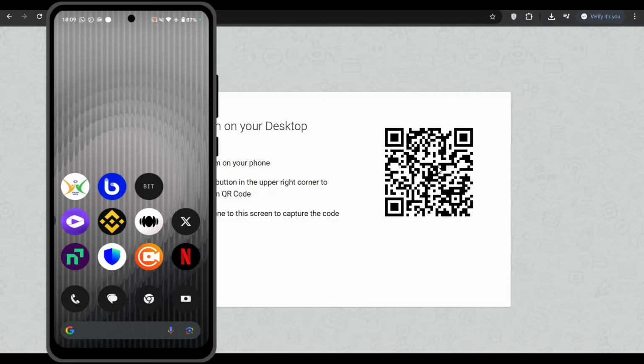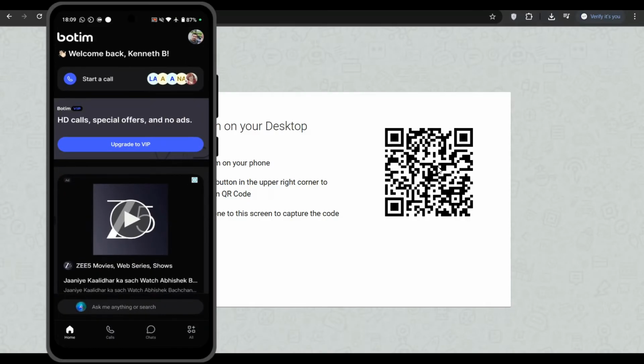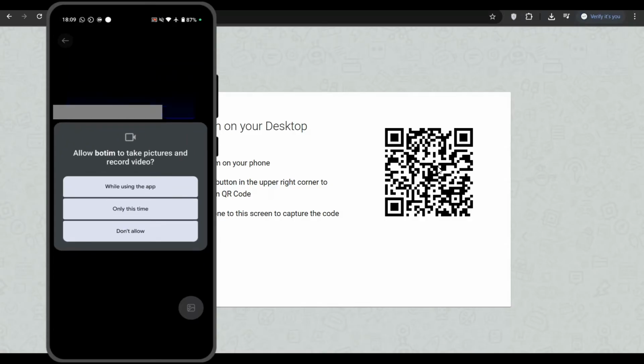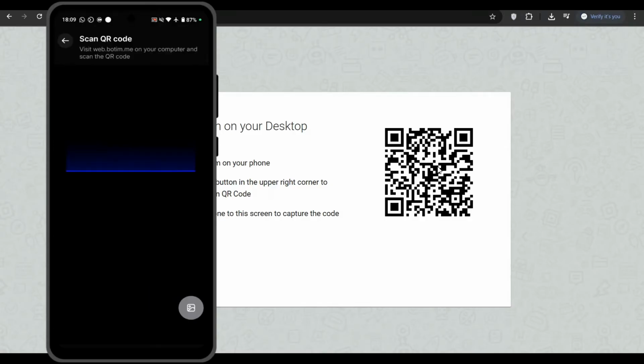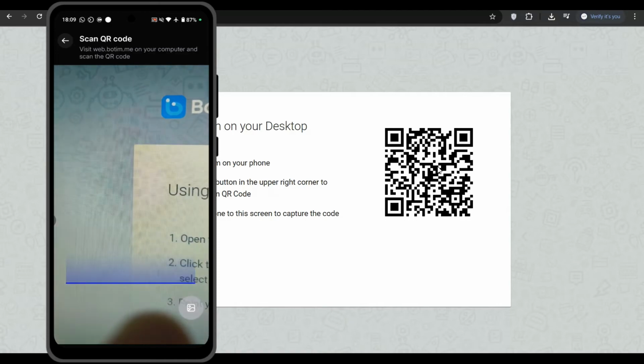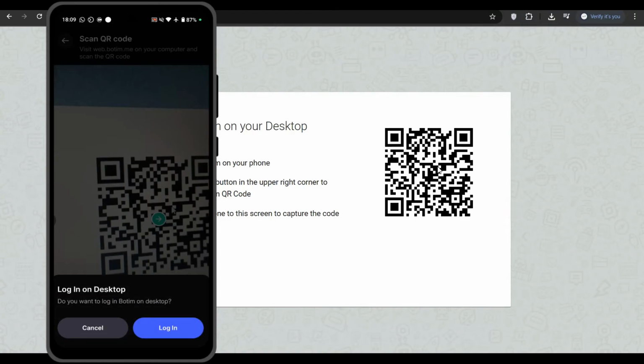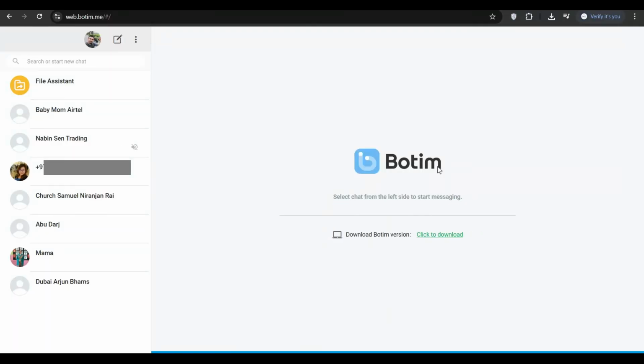Now, the next thing for you to do is get hold of your phone and open the BOTIM application. Once you do that, you click on your profile icon to the top right. You get a pop-up menu like this. Under support, click on BOTIM desktop. And then you click on while using this app, just allow that access. And then it's going to allow you to scan this QR code. Just point your phone here, click on log in, and then you're going to be logged into your account on your desktop. So this is the BOTIM web application that you are using, just like WhatsApp web.